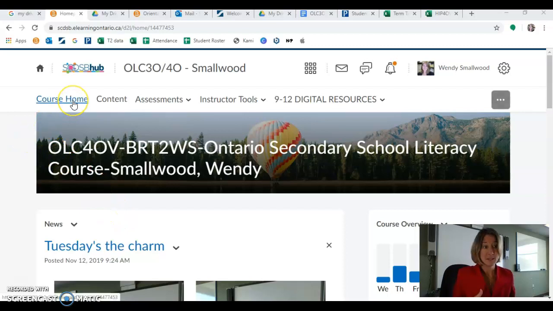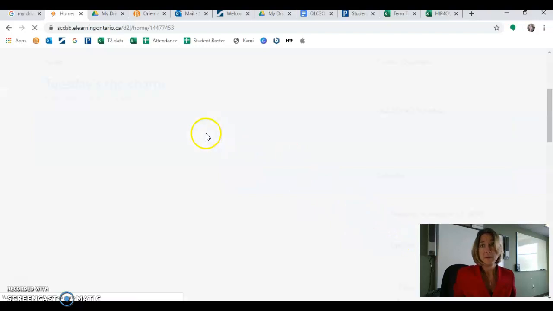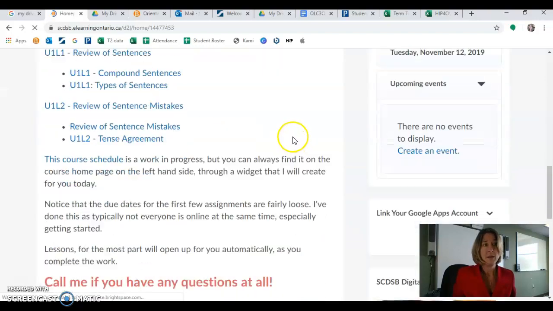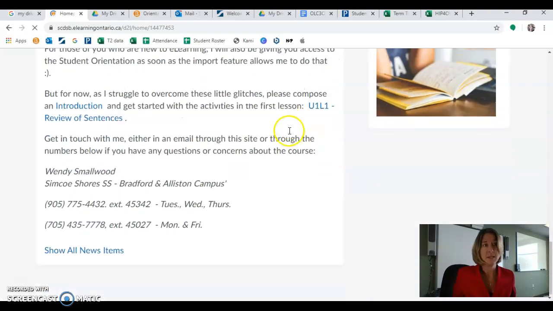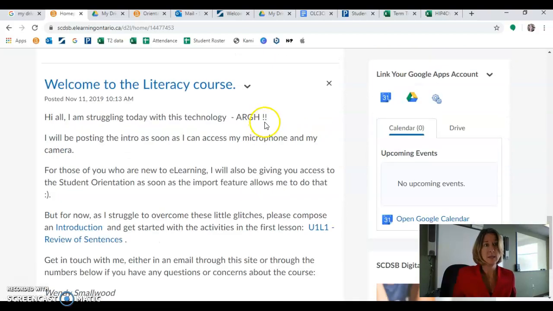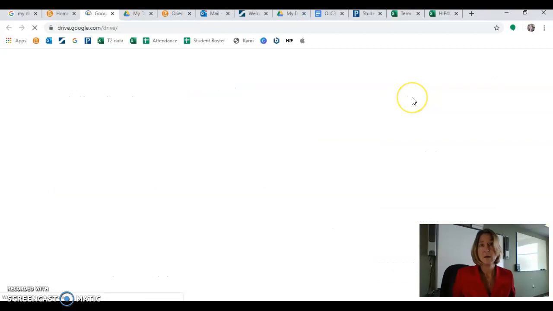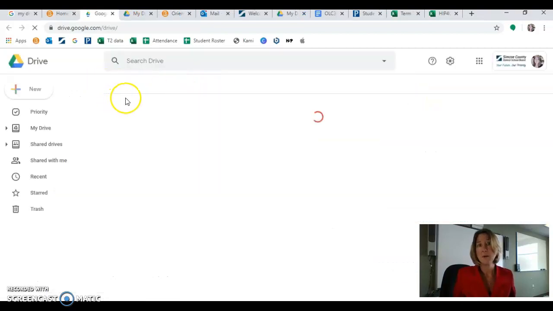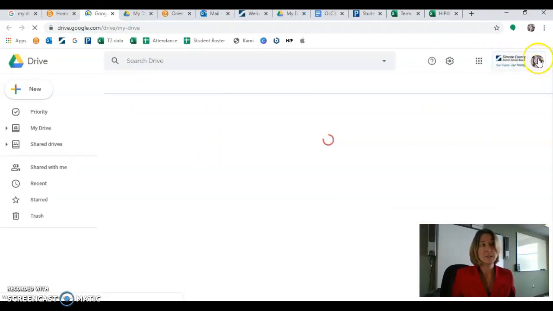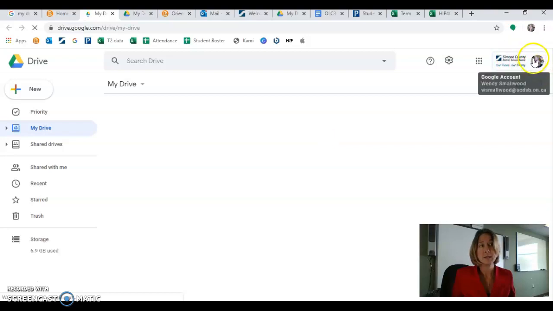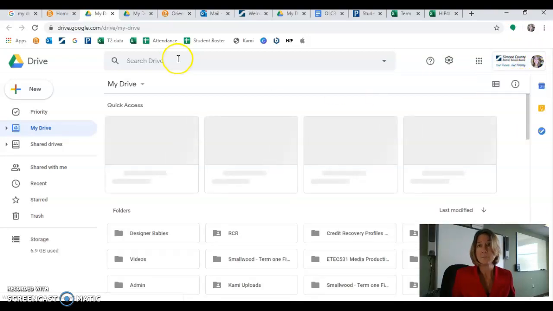So if you've successfully done that, then you can navigate to the course home page. On the left-hand side, as you navigate down, you will see a link to your Google Apps account. If you see this, then you have done it successfully, because you can see this little triangle, and all you have to do is click on it and it will take you to the Google Drive. I know that I'm logged in because up here on the right-hand side I can see that I am logged in as me. And here is my drive.